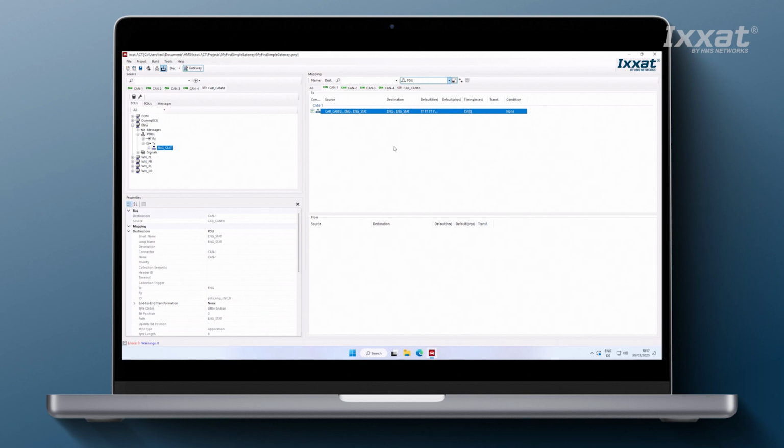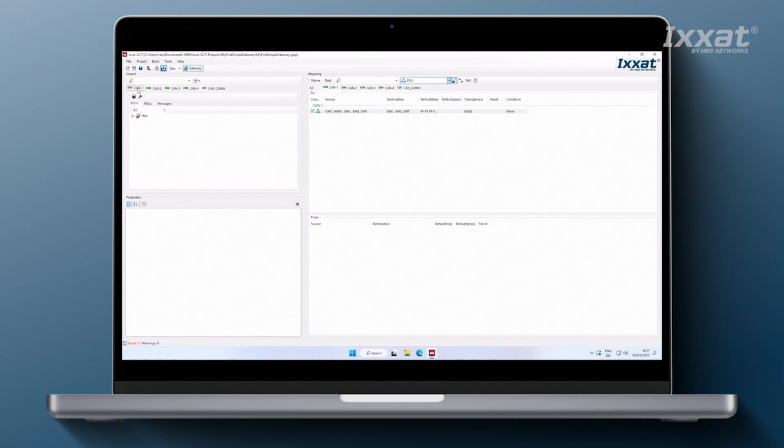In summary, we have shown you how to bridge data from CANfd to CAN and vice versa in a very efficient and failure-proof way. No program is required. You are working with data definitions, so you don't need to deal with complex bit juggling.